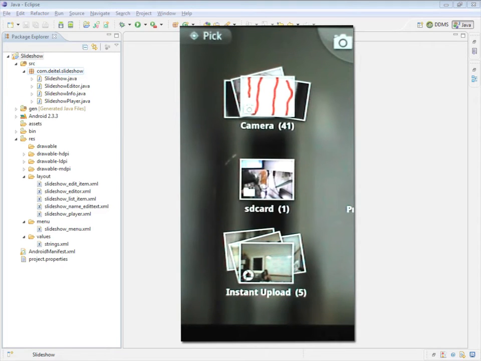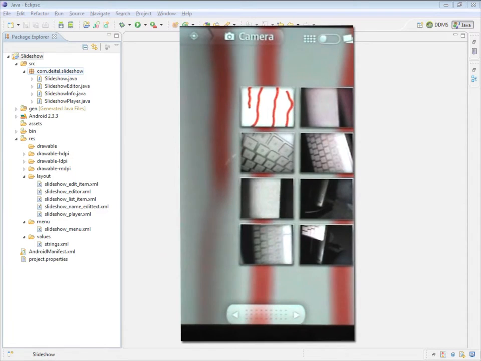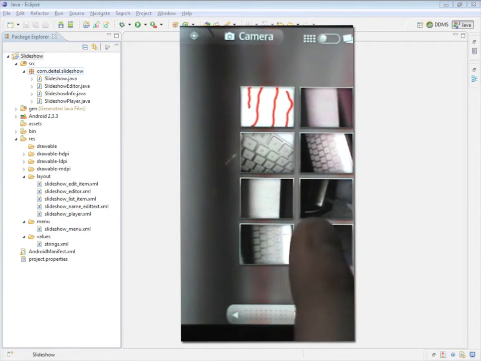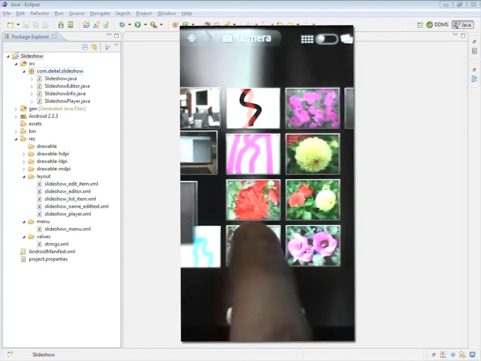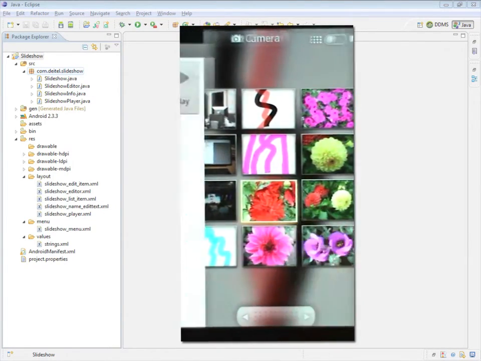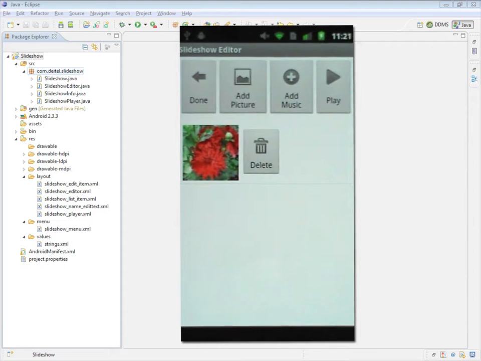So if I go to camera, then what it does is it shows images that are already installed on this device in the gallery. So I'll just scroll through here, and let's go ahead and pick one of my flower images that I have on the device. And now you can see the first list view item has been displayed with a little thumbnail image of the flower that I selected, as well as a delete button. And of course, if I touch the delete button, it will remove that from the current slideshow that we're editing.